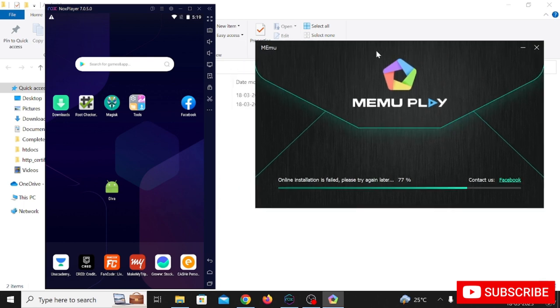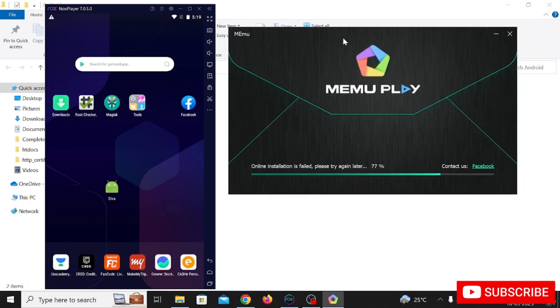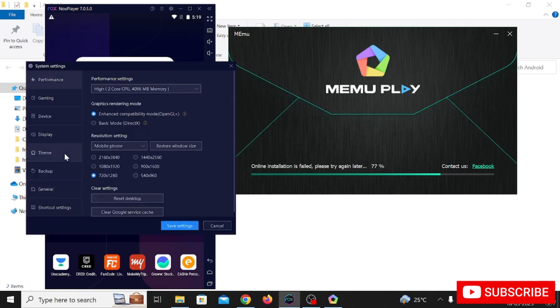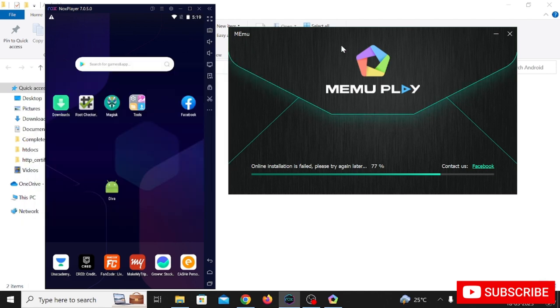It's stuck here. Same as here, guys, you just have to download. If you want to install Nox Player, just search for Nox Player download and download it on your system. Right click, run as administrator, and these settings I showed you here, you have to do in Memo also. Now it's up to you whether you want to install Nox Player or Memo, whichever one you want to use. You don't need to install both on your system, just one is enough. Just use one emulator.